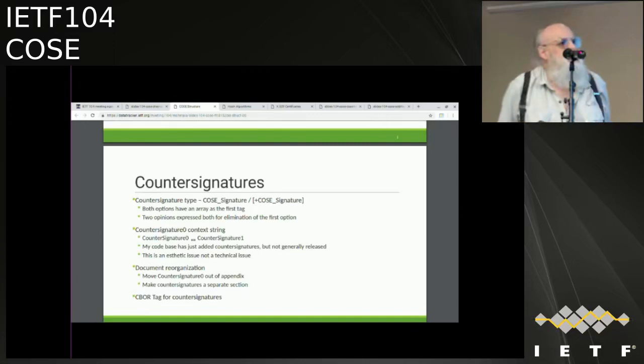Last item on this slide. We have gotten CBOR tags assigned for encrypt, encrypt 0, MAC 0, sign 0, sign 1. We didn't do one for counter signatures because I didn't think about it, and I'm not too sure that it makes sense. I'm basically bringing it up at this point purely as a completeness issue. I don't know of any situation where one would have a counter signature floating around on its own, a detached counter signature, such that it would actually need to be tagged as a counter signature.